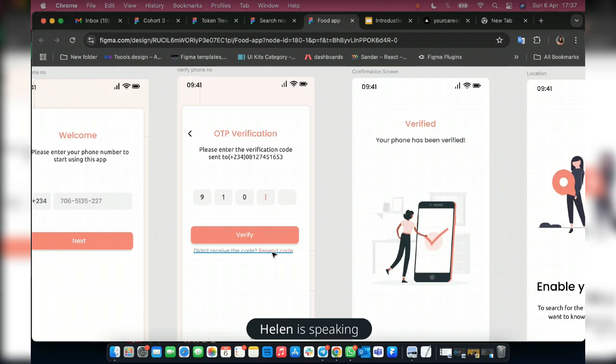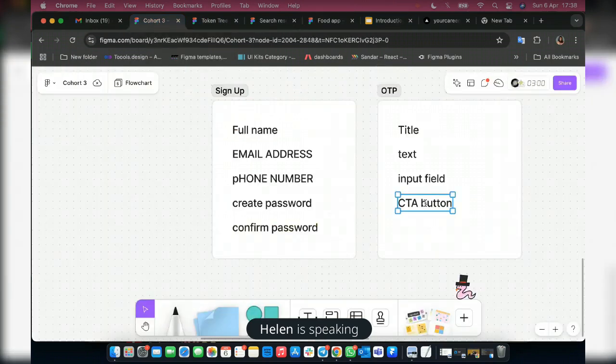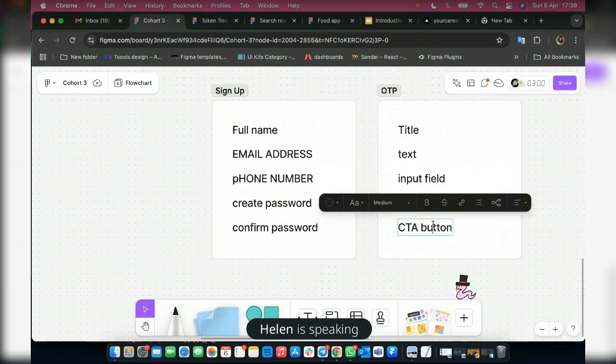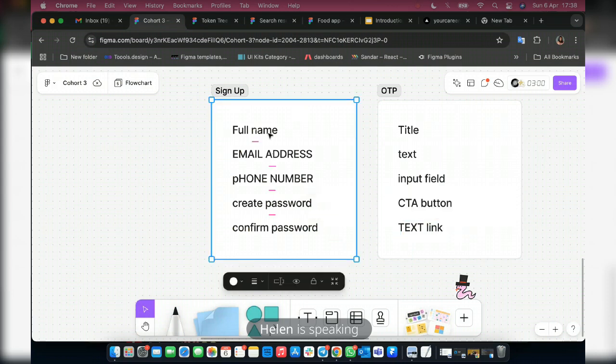Text link, text button, where you say, oh, I did not receive the code, resend the code to my phone number, something like that. So for us that verify, you can just duplicate this and say this is going to be a text link. So you can see that for the sign up screen, these are the information that is going to be on the sign up screen. For OTP, these are the information that is going to be on the OTP.